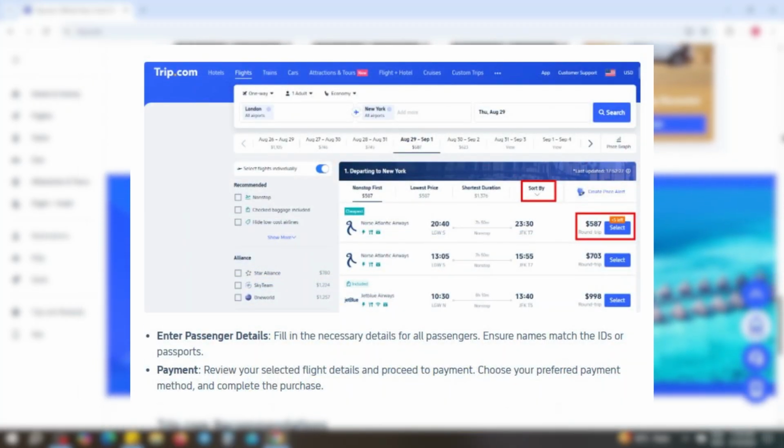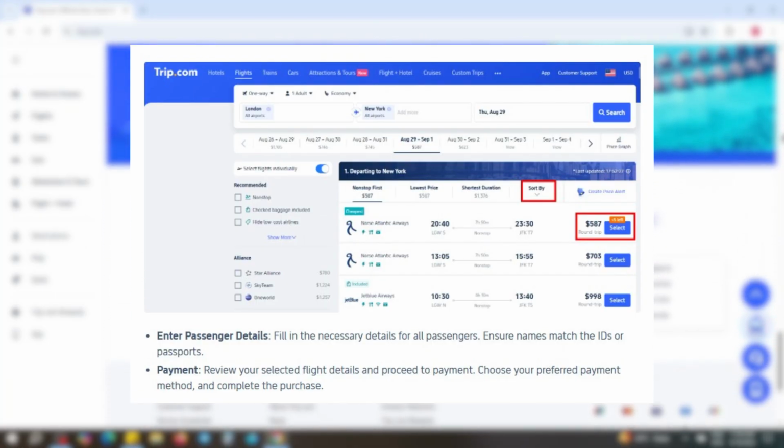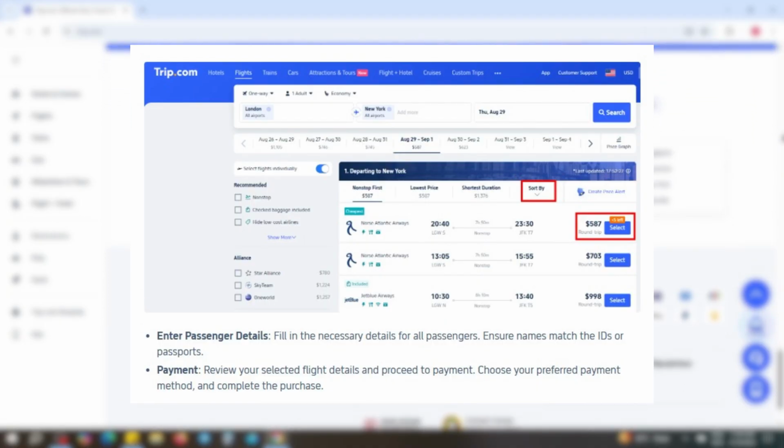Step 4. Enter passenger details. Fill in the necessary details for all passengers. Ensure names match the IDs or passports.